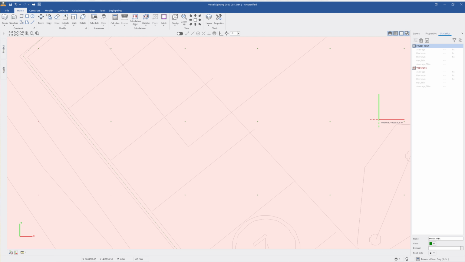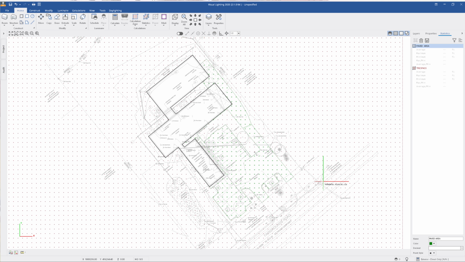So that's the setup so far. Now we're ready to start placing some light fixtures. We have our overall calculation zone. We have our statistic zones of the paved area. We have our buildings blocked off. The next thing we would do is we have to pick our fixtures.